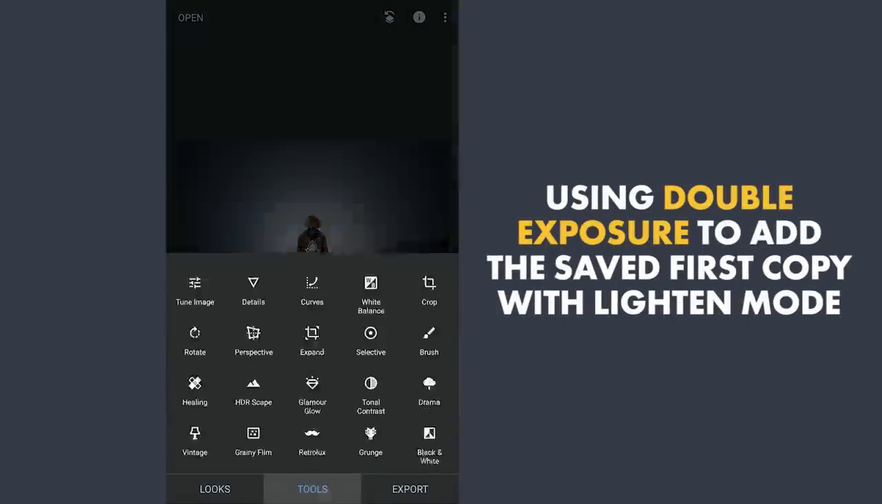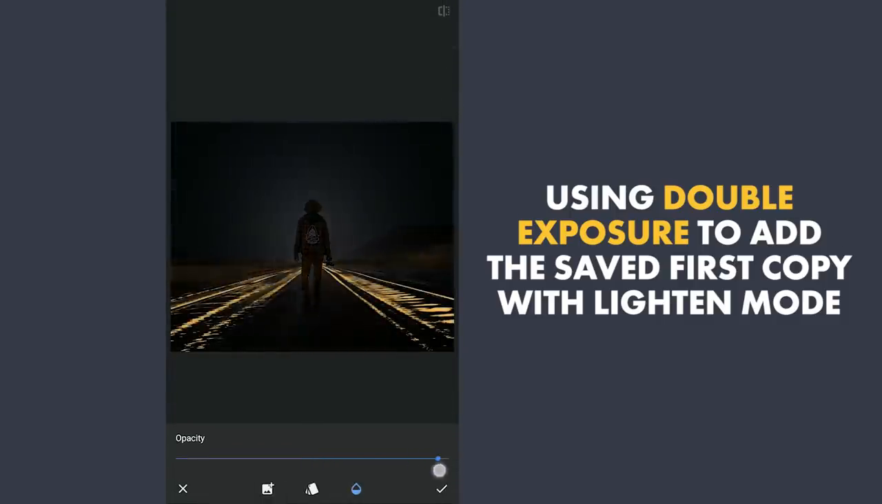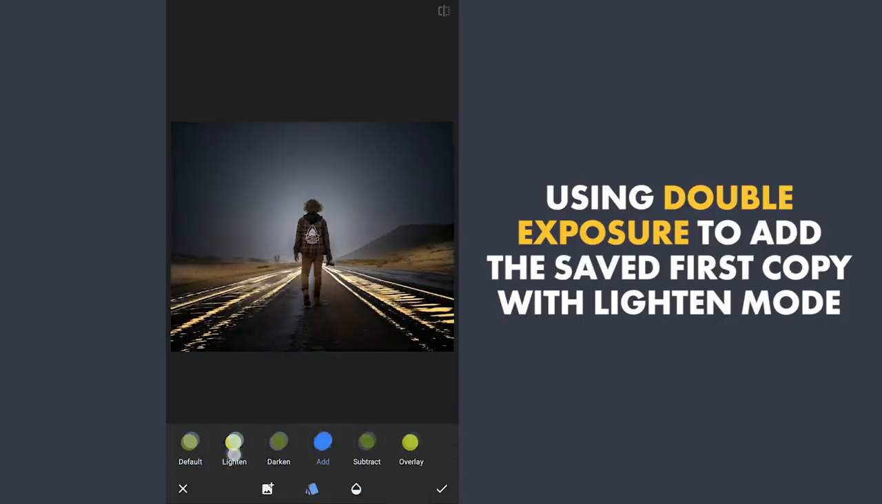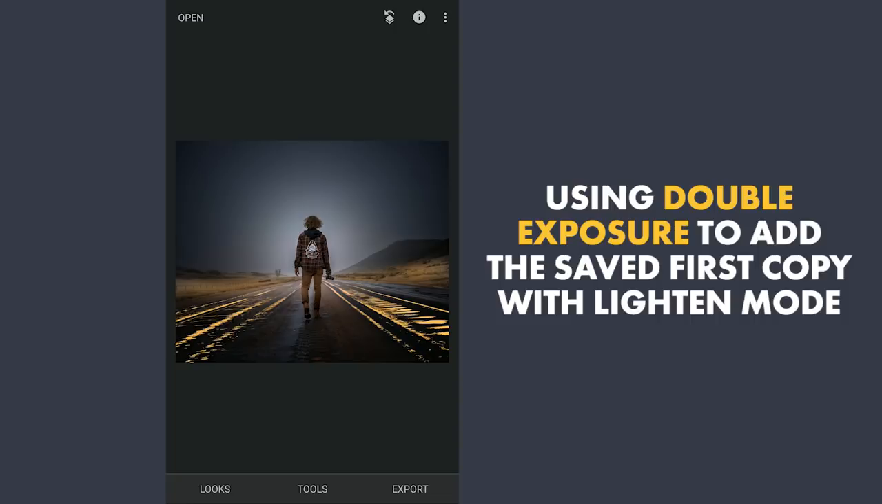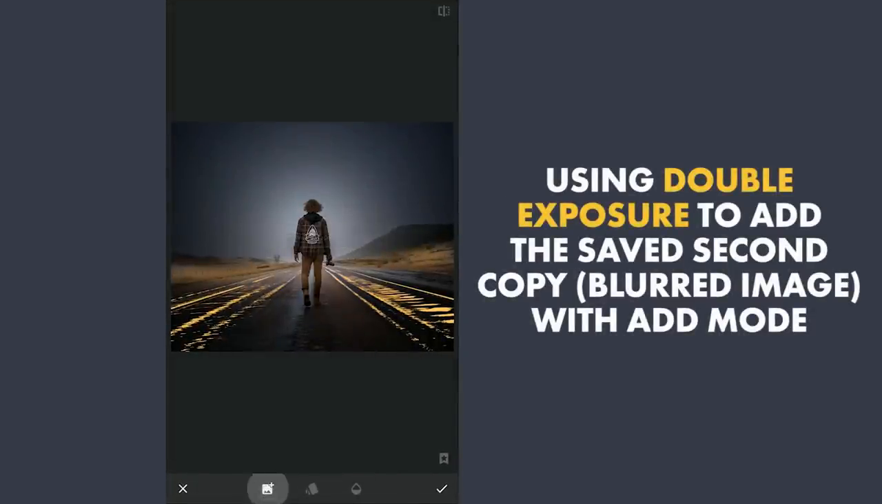Coming back to the original edit. After adding the first saved image with 50% opacity, changing the blend mode to lighten, which makes only the bright parts visible. Again using double exposure, adding the other blurred image.